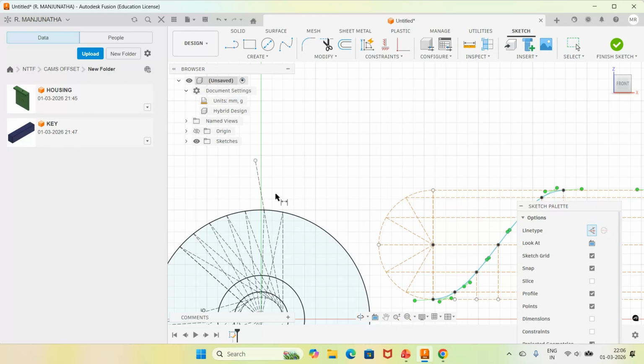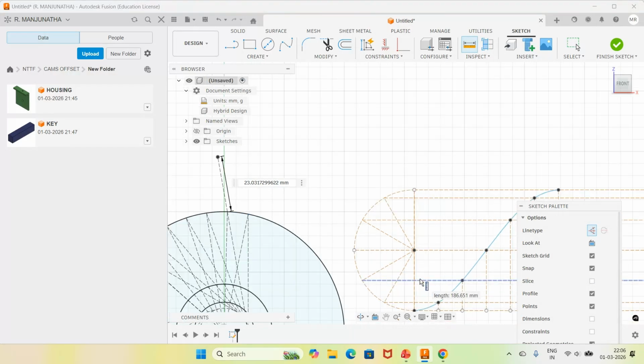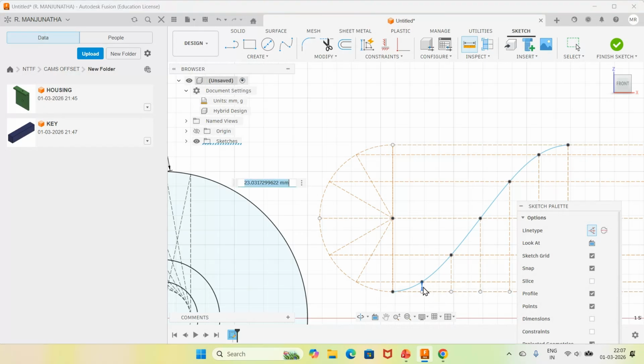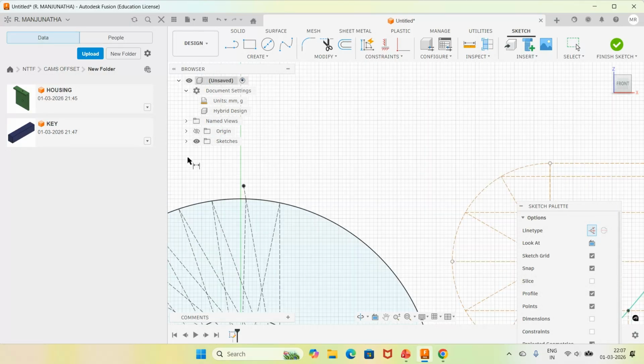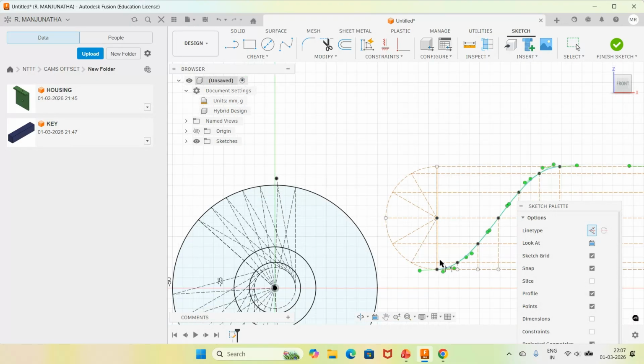Now we will go for dimension, select this, then go to measure and come down to this point, select this line and enter it. So automatically that dimension has been obtained. So what I have done is, I have made this equal from this base circle to this distance.